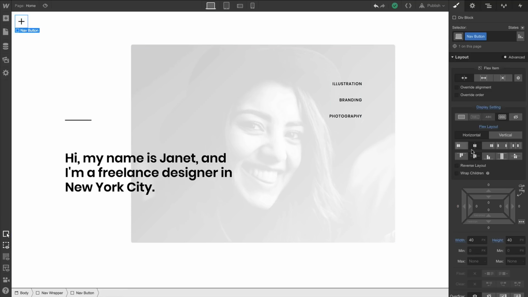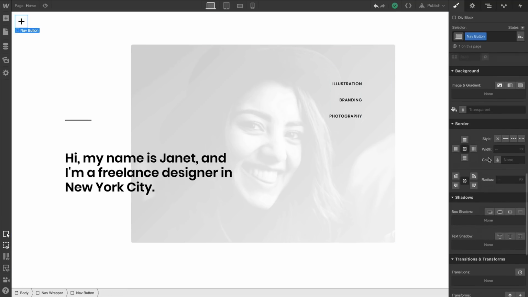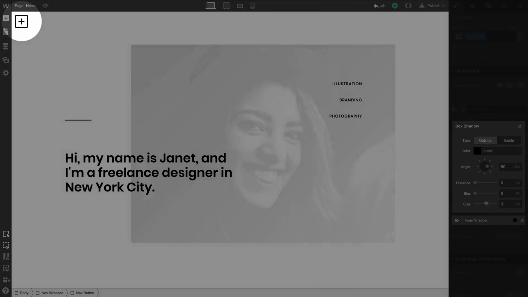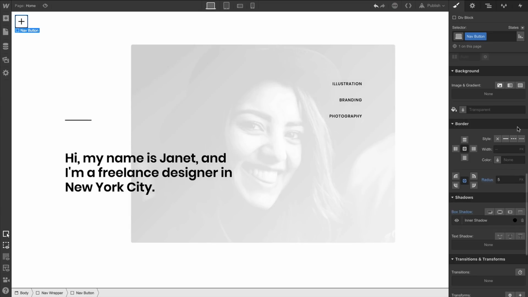And with our nav button selected, let's go down and adjust radius. We'll change the radius to 5 pixels, and we'll also use a box shadow. This is going to be on the inside. This box shadow is going to be another approach for creating an outline on the inside of an element, that inner outline we see here.